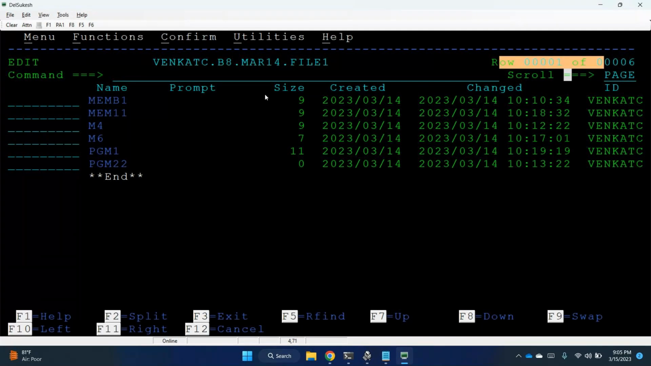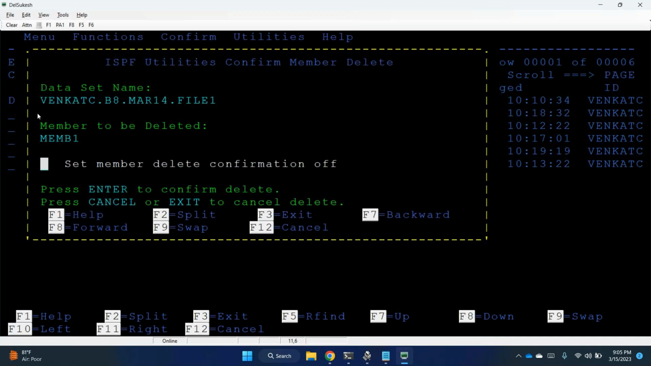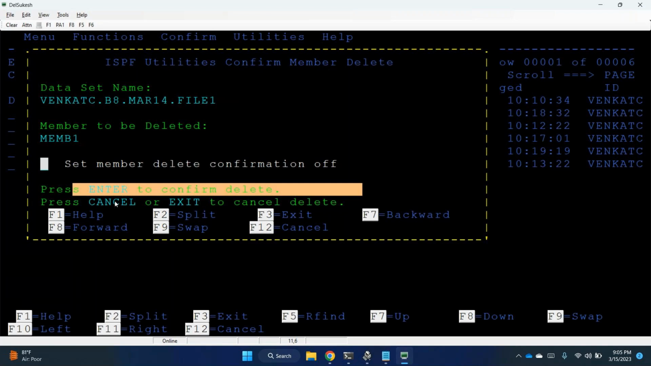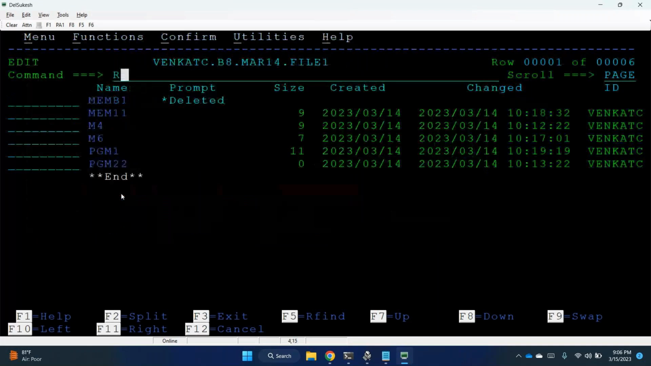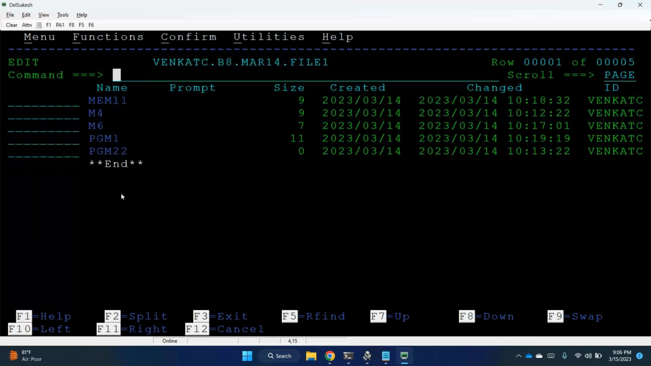Next, rename is done, right? How to delete a member? Type D, hit enter. It is asking, from this PDS we are trying to delete MEMB1, is it okay for you to delete? Hit enter to proceed further. The member got deleted. Refresh. Is it clear?